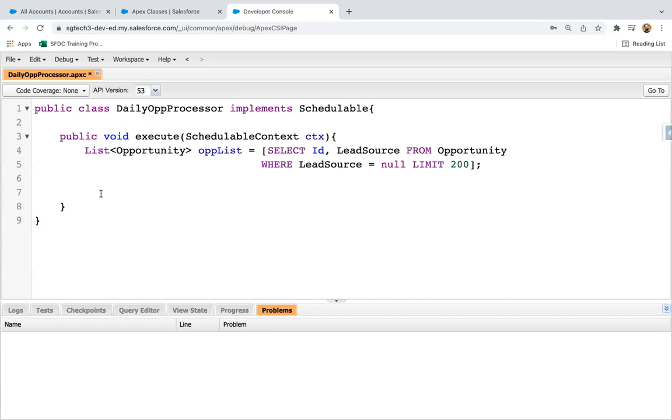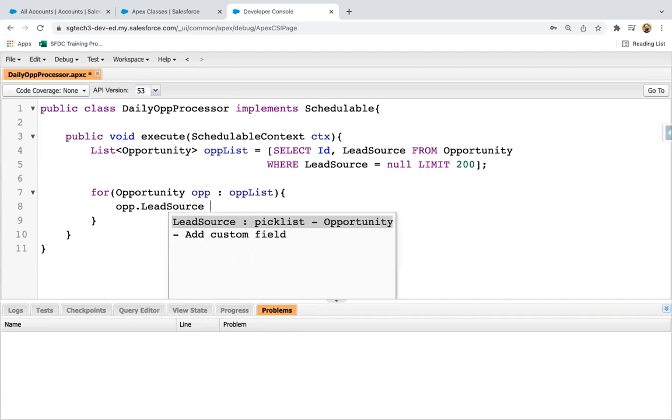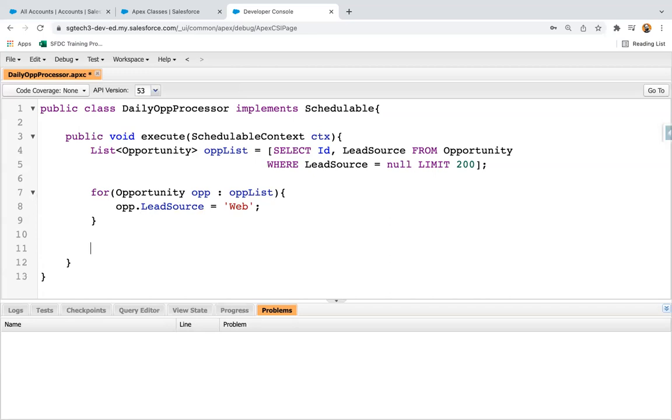So after querying this data, I'm going to implement a loop. This loop will be on the opportunity list. One by one, the records which are available under oppList will be available in this opp instance. And here I am writing opp.LeadSource equals to WAP. So wherever lead source is null, those records will be queried automatically and their lead source will be set as WAP. And after that, I'm going to write update oppList.